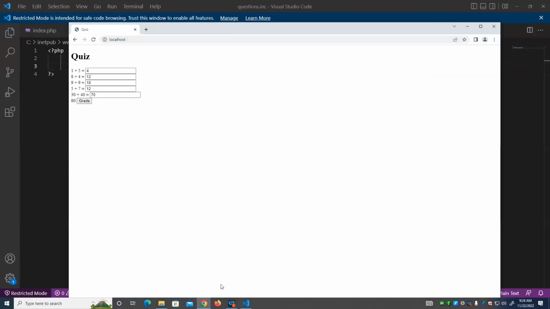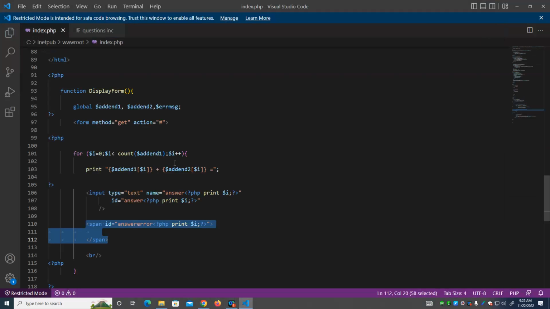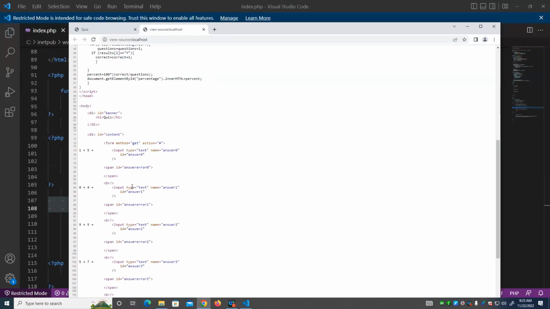%. I got 4 of them right. All right, so we're looping through, we're creating a form tag, we're creating the question by looping through the array and displaying this plus this equals, and then finally we're creating a text box named answer sub 0, sub 1, sub 2 for that. So like when we first load this page, we can view the source and see the HTML that got generated.